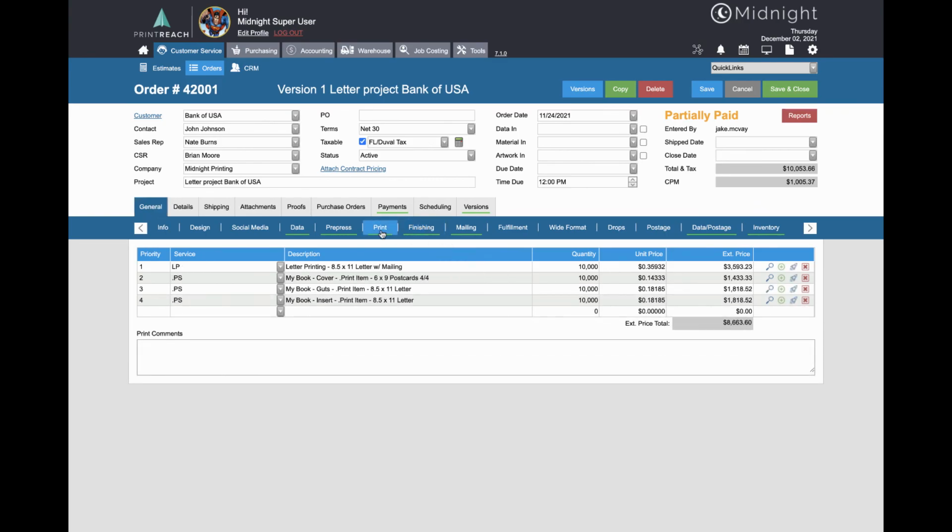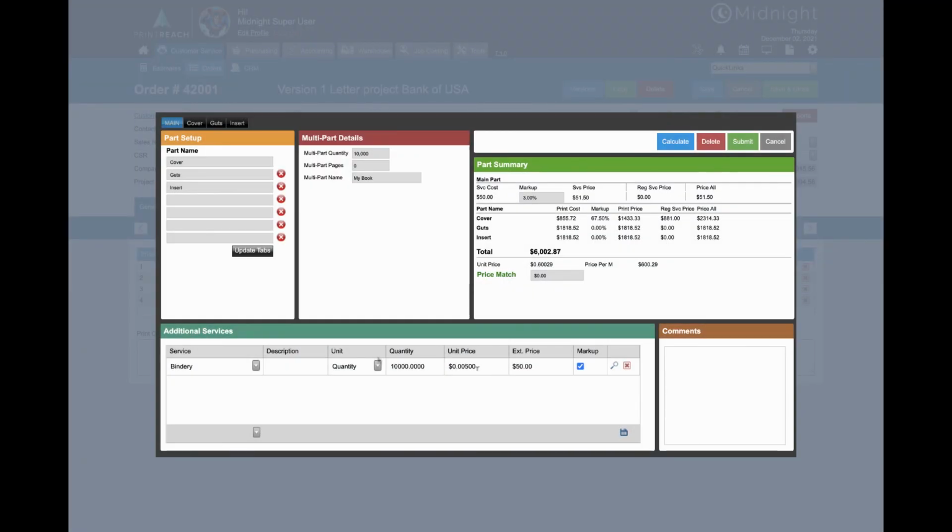Now if we want to edit anything on this print calculator, keep in mind that outside of just changing the unit price for a particular line, we do need to actually launch the calculator. And we would launch the calculator from the main print service. And this will bring us back into either the single part calculator that we were on, or in this case, a multi-part calculator.